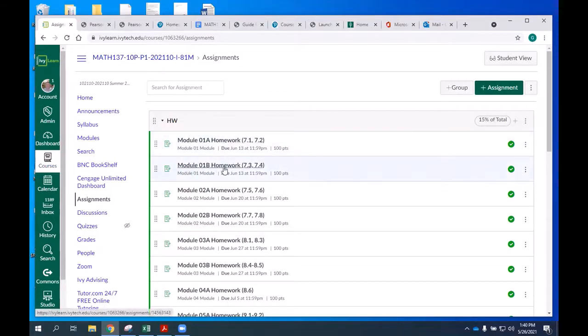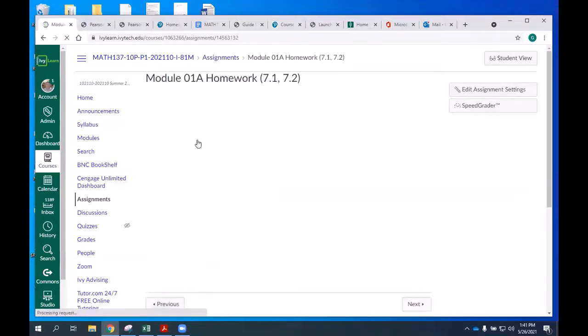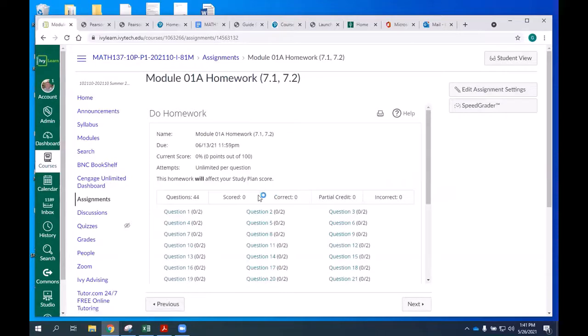Look at the module 1 homeworks. There's 2 of them, module 1A and B, due date's June 13th. Look at the module 2A homeworks, due date June 20th, module 3A, 27th. So you notice it pulled them in from my math lab and it even brought in the due dates. And now if I click on one of these, it should actually open up the assignment in my math lab. So it jumped into my math lab and you see here's module 01A homework, it's due 6/13. These are the actual problems in my math lab.